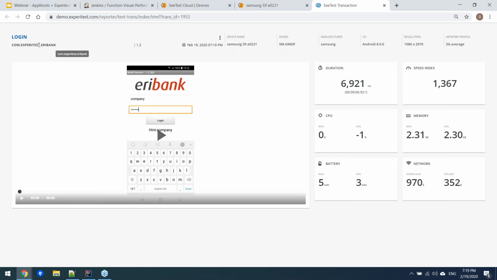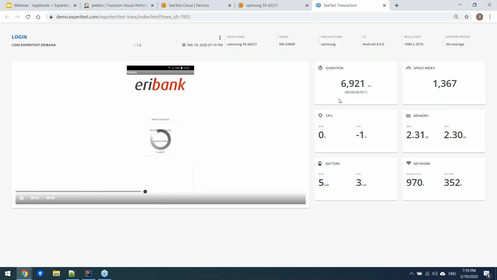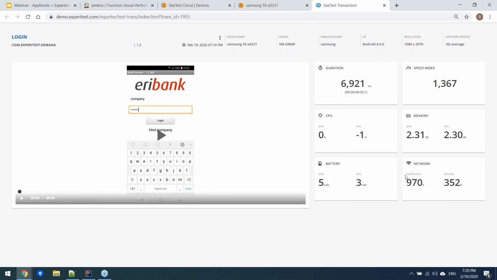So you can see the name of the application, the version, information about the time, the device, and you can see the video recording of the transaction. You can see the duration, speed index, CPU, memory, battery, and network consumption during that transaction. So those are the things that interest your user and affect your user experience. I will talk a little bit about speed index because it's a very important index.